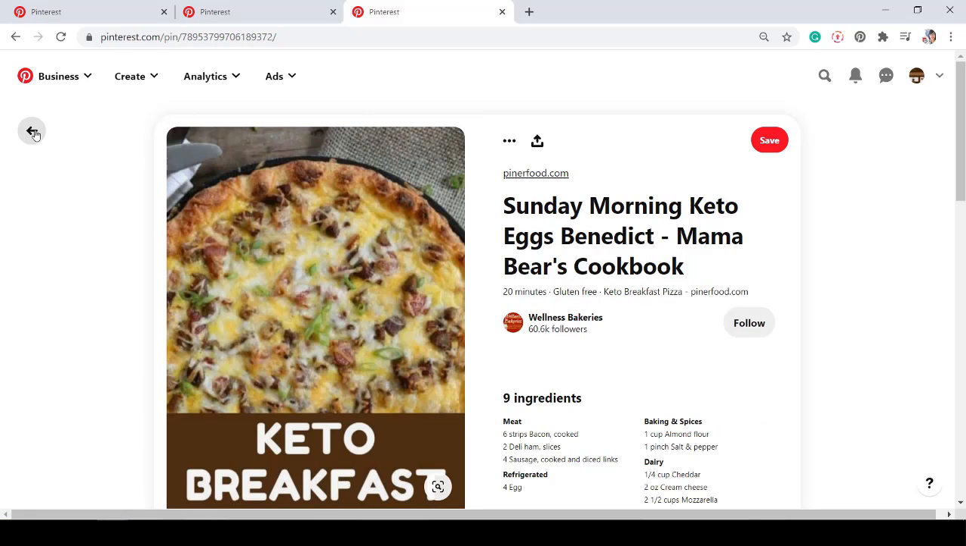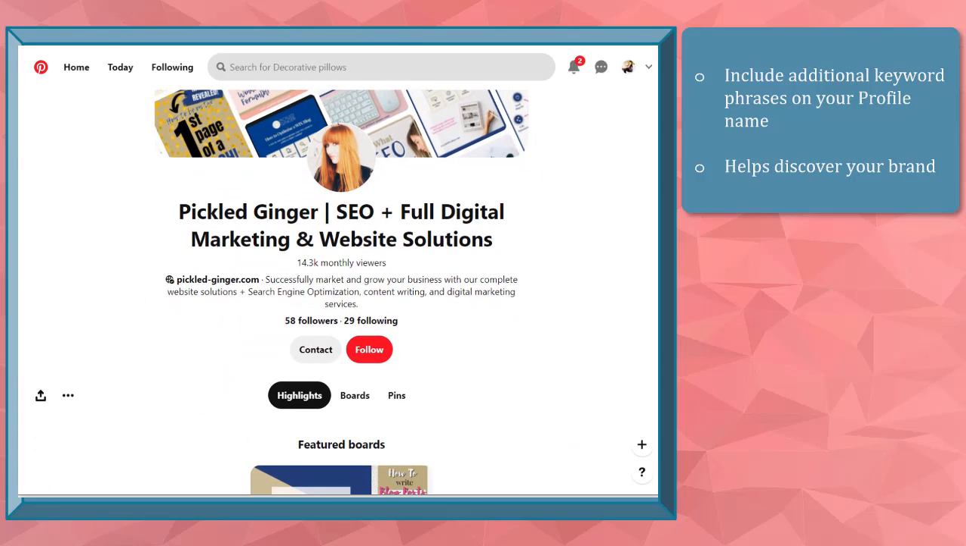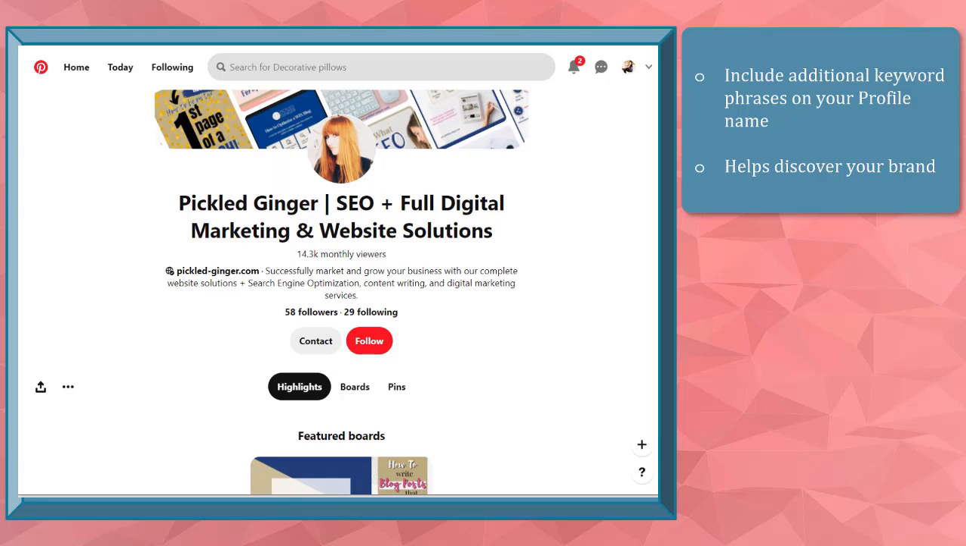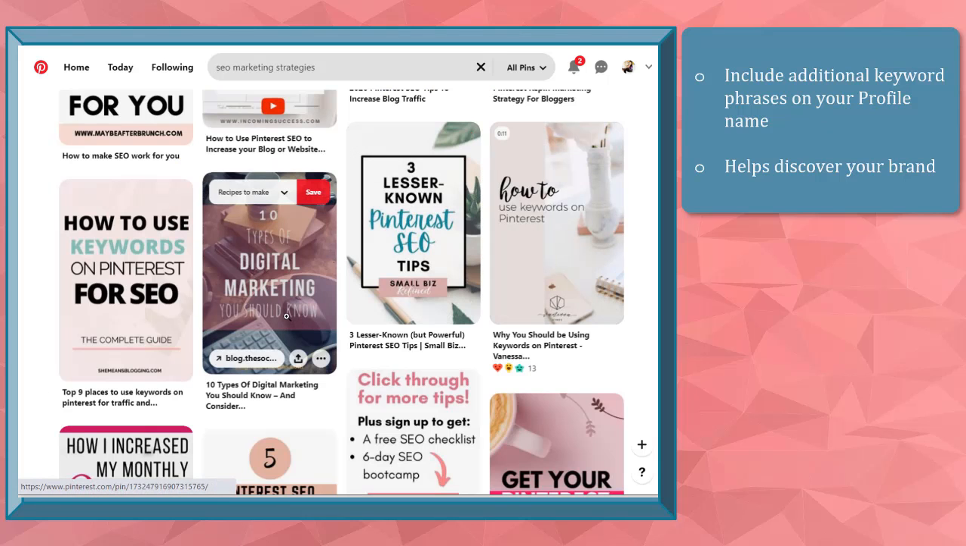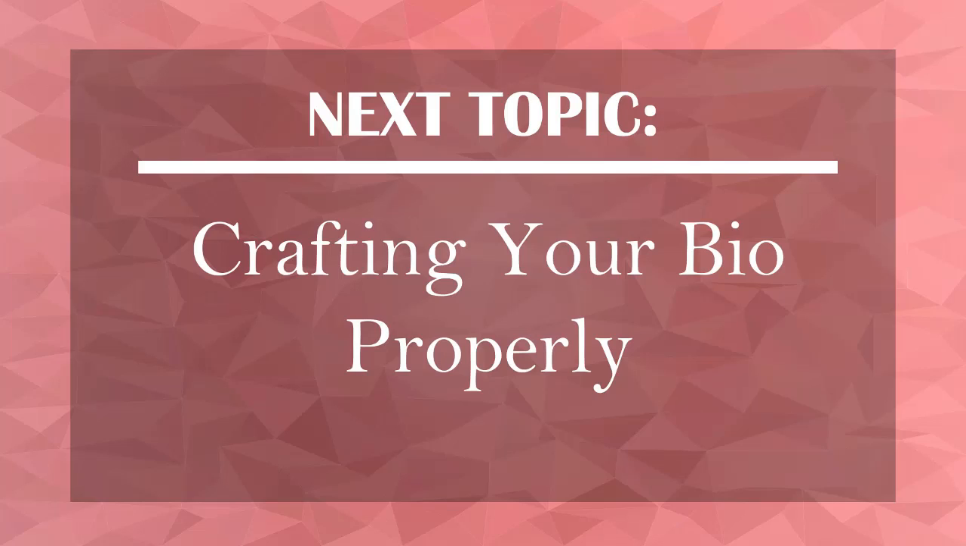Some entrepreneurs overlook adding keywords in their profile. It is important to include additional keyword phrases in your profile name. This can help your target audience discover your brand more as they search those keywords that you have added in your account name. Now that you know about adding keywords in your profile name, we can now proceed to the next topic, crafting your bio properly.